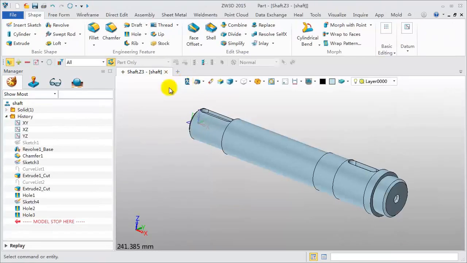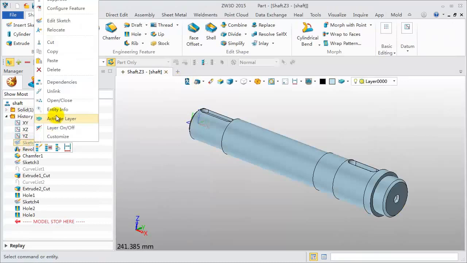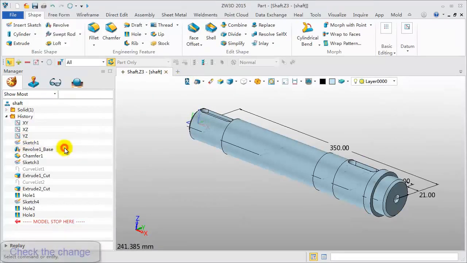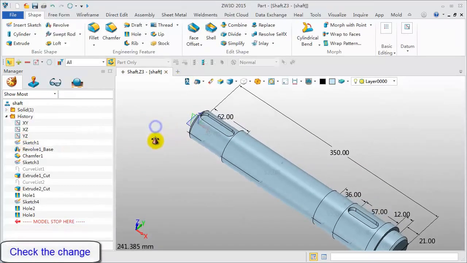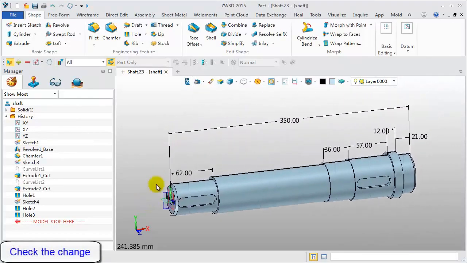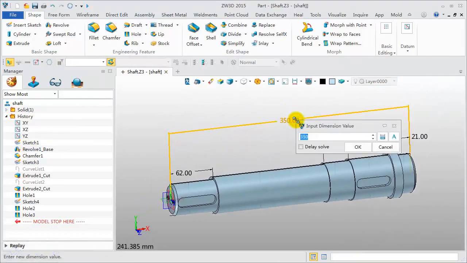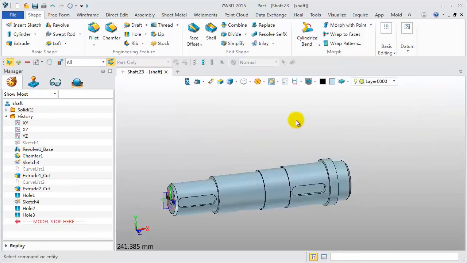Go back to modeling to check. Show the dimensions of the profile sketch. It's also updated. Restore the whole length to 255 millimeters.